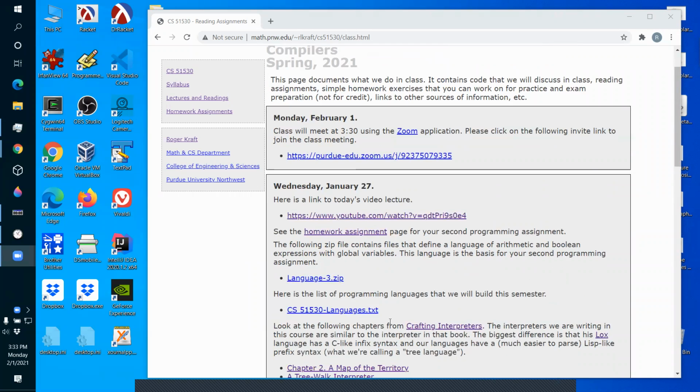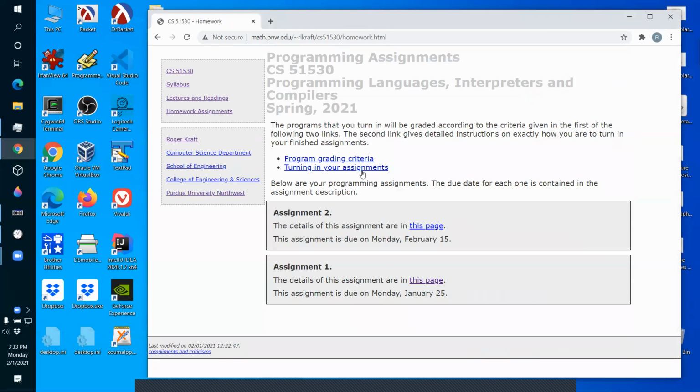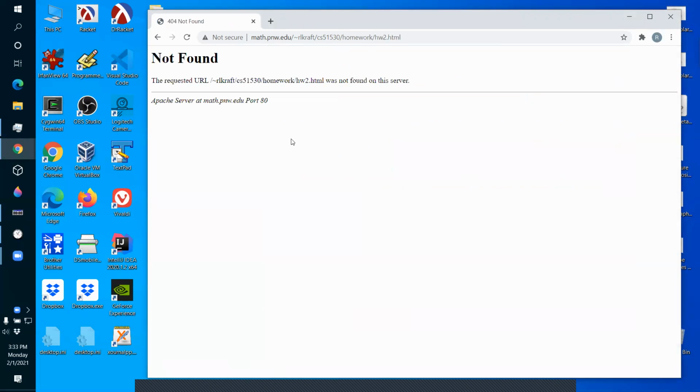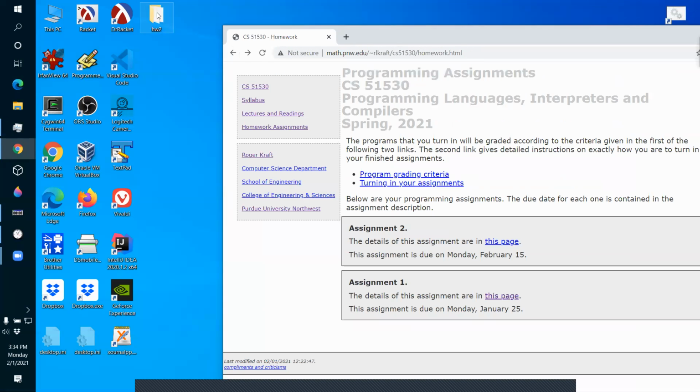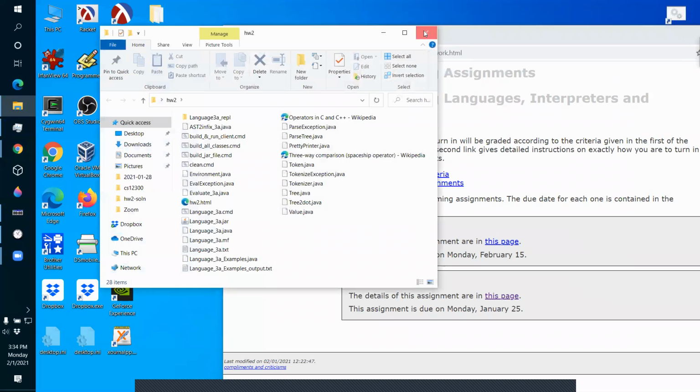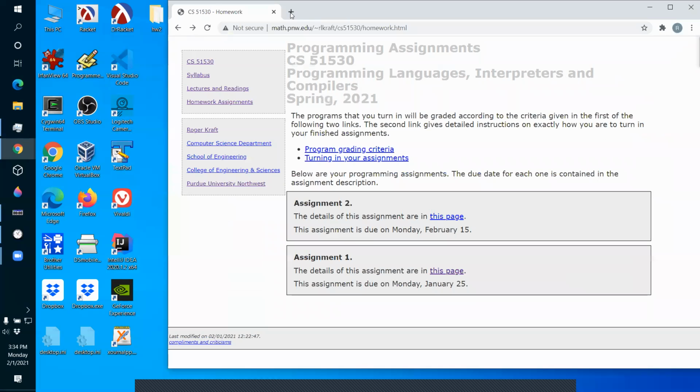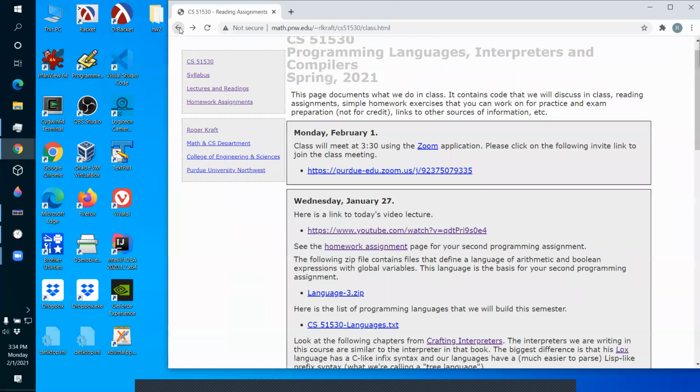What we're going to do today is talk about language 3 and homework 2. Homework 2 is almost ready. I was working on it today. It's still not there, though I have it on my desktop. I didn't get a chance yet to copy it up to the web server, but I can show you the idea of it using the copy here on my desktop. So we'll go over a little bit about homework assignment 2 and its relationship to language 3.